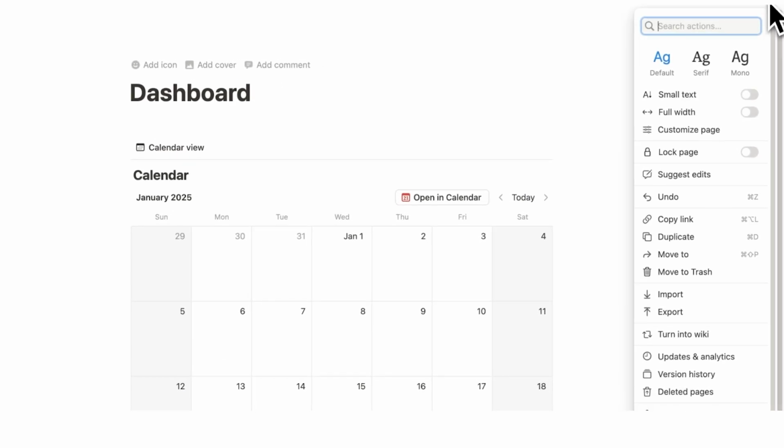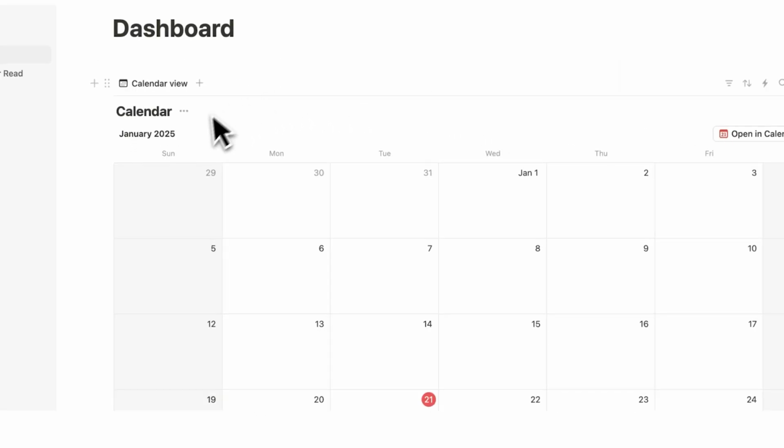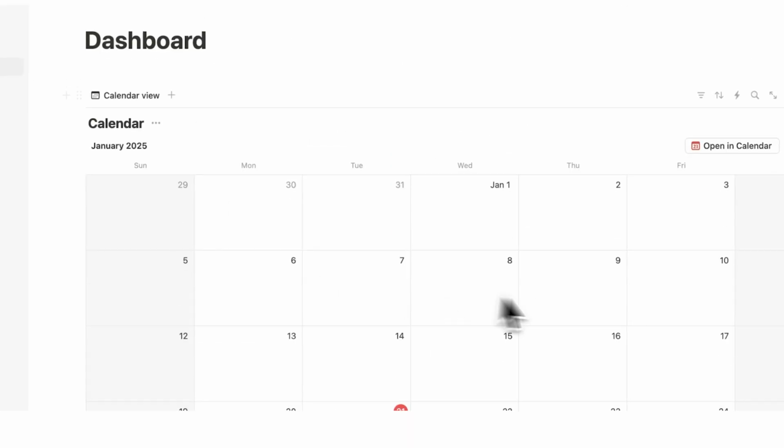So what I'll do is click on these 3 dots here and do full width. This dashboard is going to have everything we need in it. So at the top here, I have my calendar.